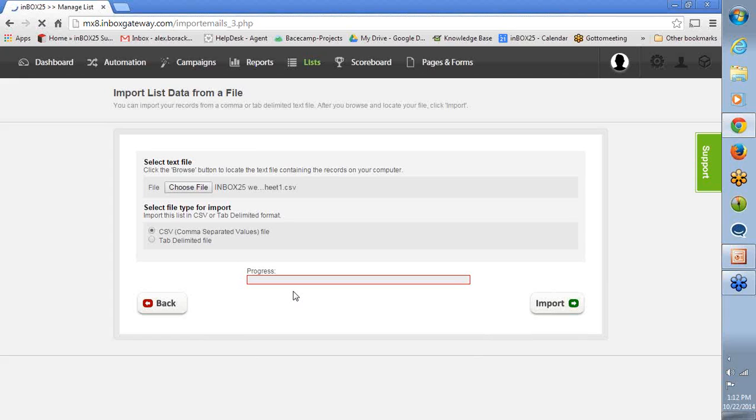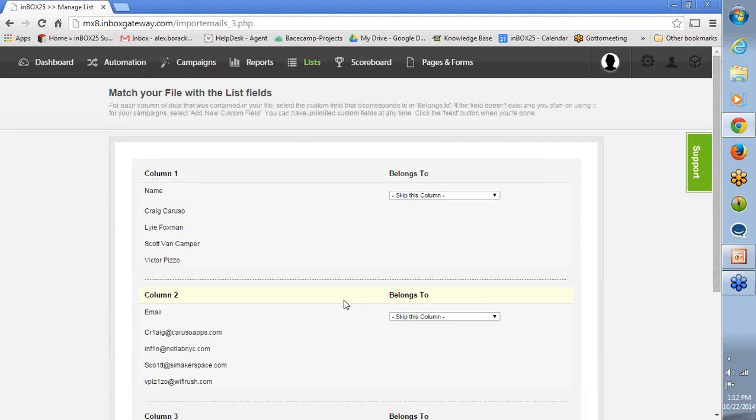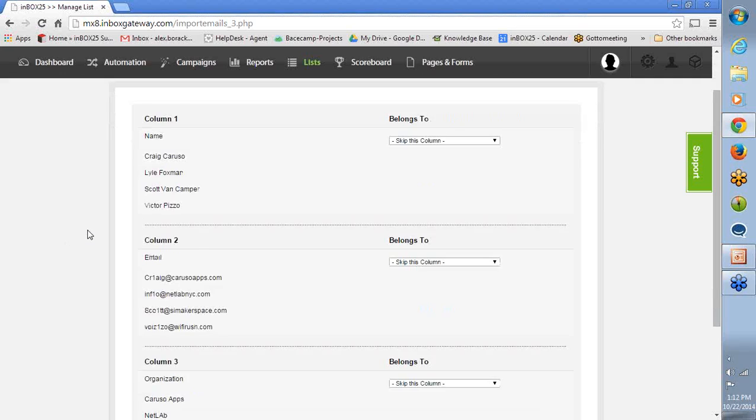As you see, when you click import, a progress bar will appear. And once that progress bar is finished, that means that the list was imported successfully. However, if the list was not imported successfully, an error message will appear and it will tell you what happened.